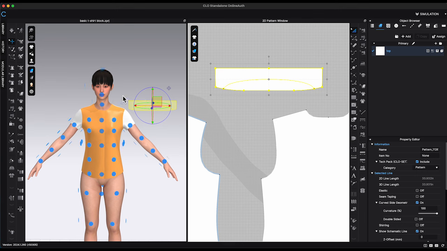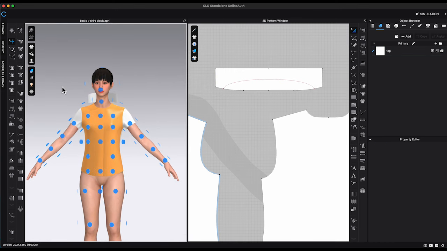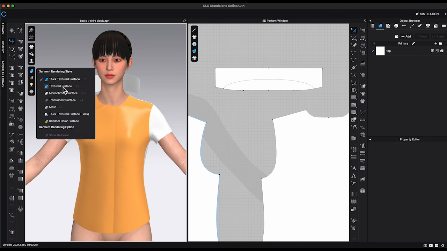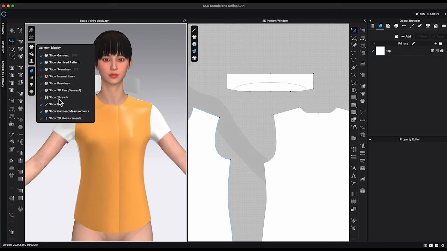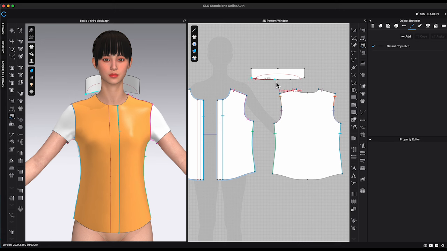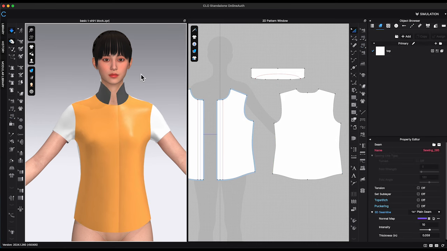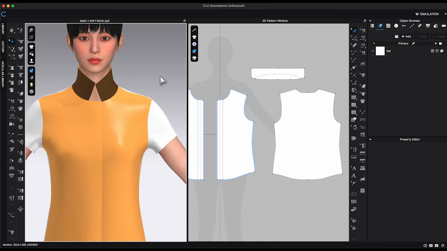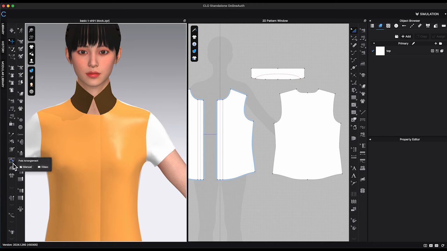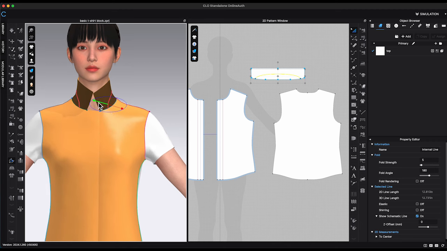Place this piece on the avatar using arrangement point. Use the free sewing tool to connect the collar with the front and back bodice. Strengthen the collar. Use Fold Arrangement tool. Click on the internal line and fold it down. Simulate to check if there's any issue.